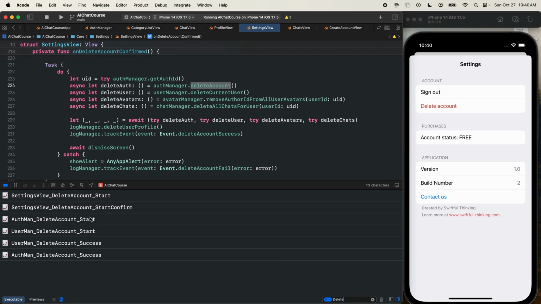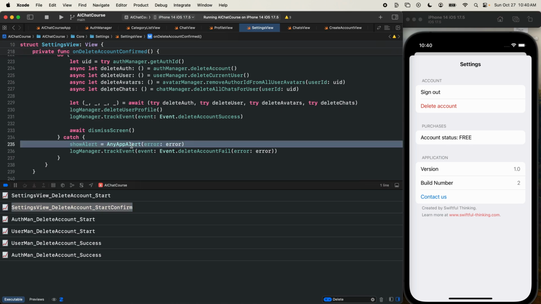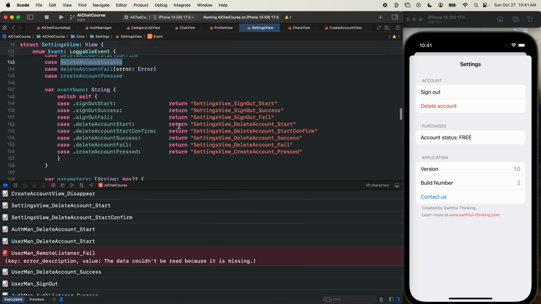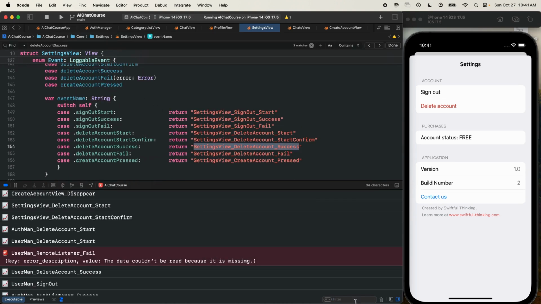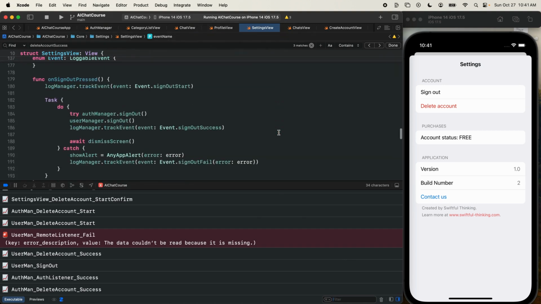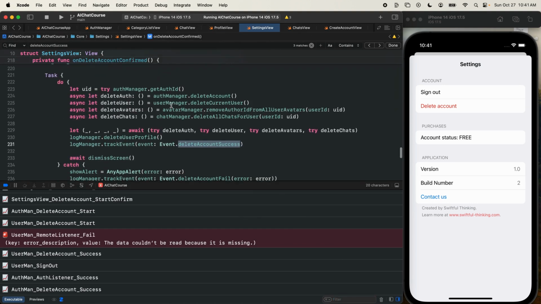Delete account, confirm, start, delete account. Okay, the auth manager started, the user manager started, successful in both of these. Start confirm, but the error didn't print out here. So what happened? Let's X out. Okay, delete account success. I don't know if this printed out. It did not. Okay, so our app must be hanging in the delete account method here.